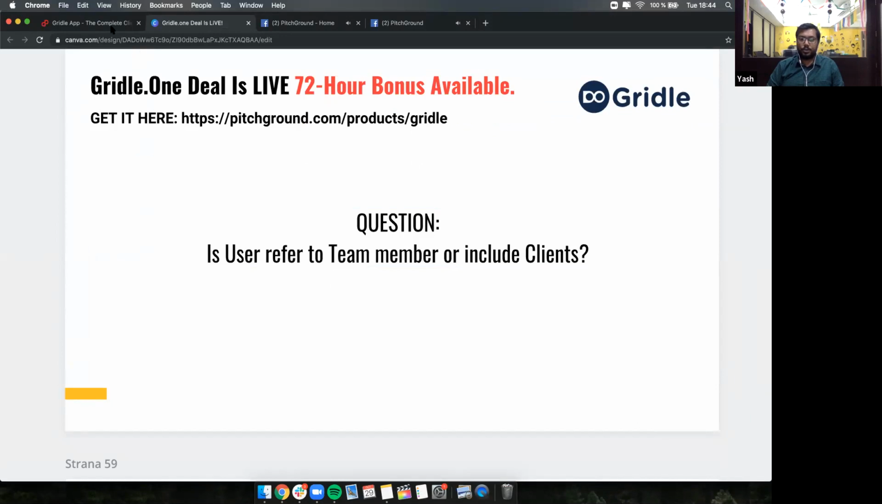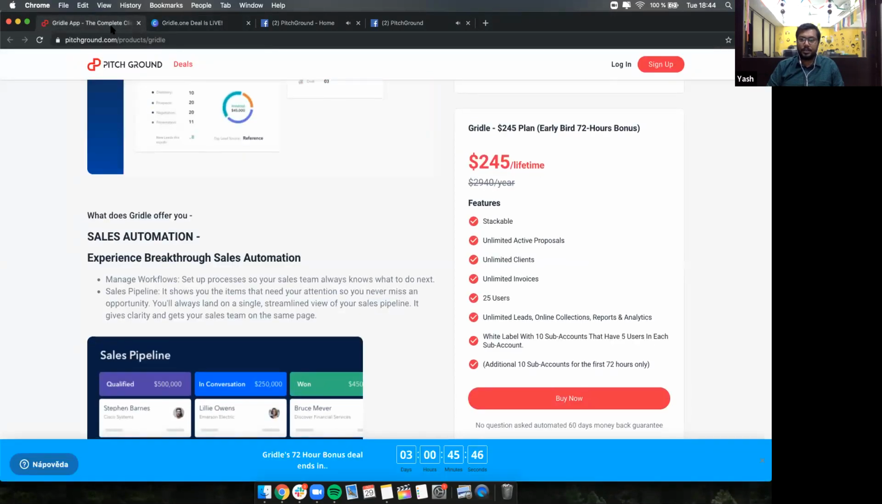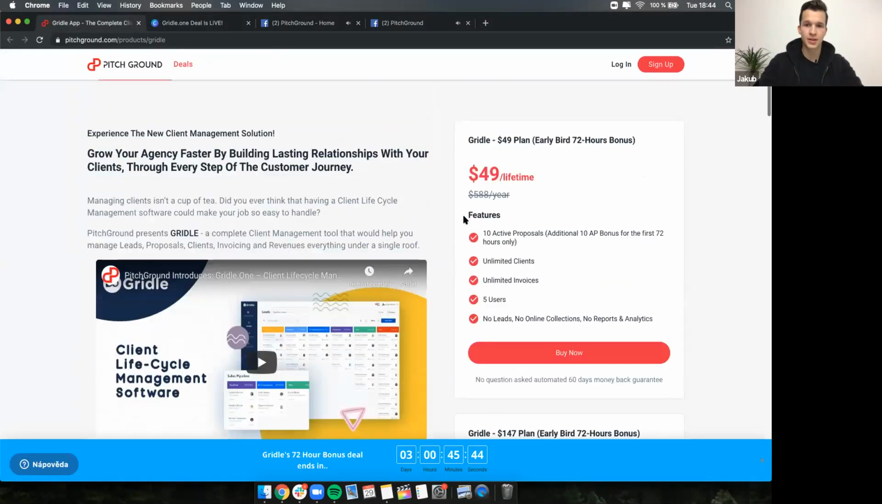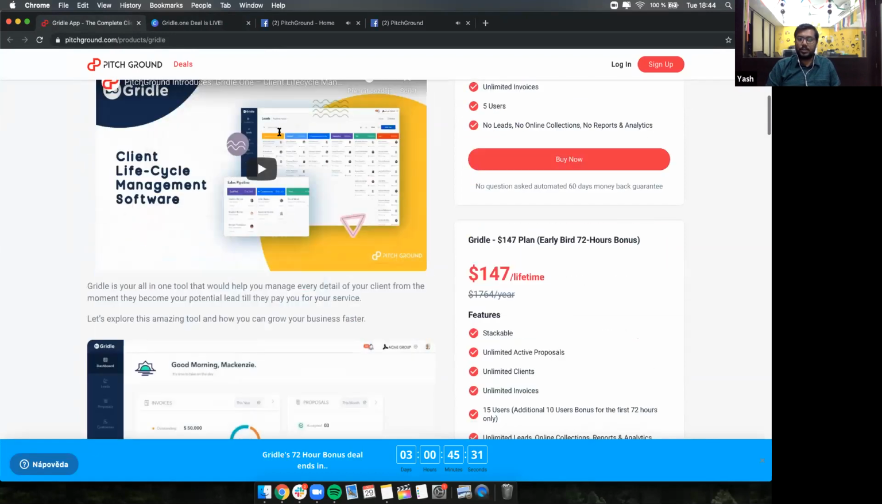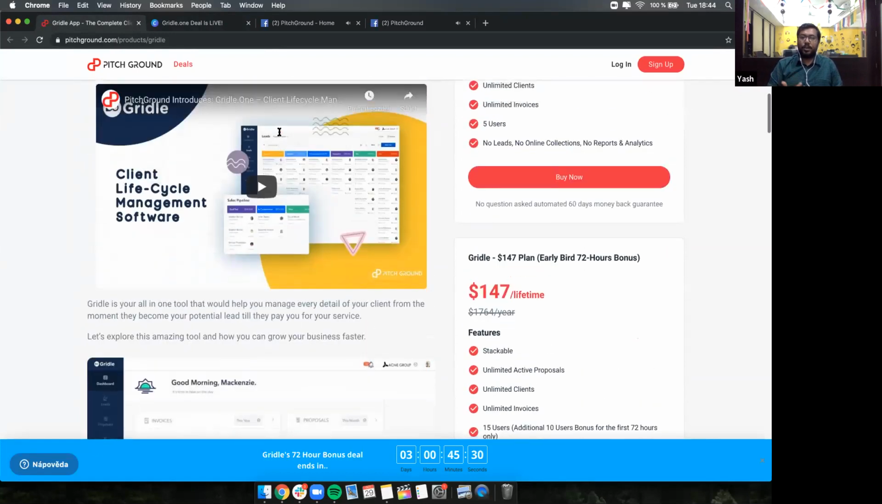I am not sure what this means. I believe it's about our plans, 5 users and unlimited client. Okay. Yeah. So if this is what it is about, all plans come with unlimited clients. So users are the people who are working on your side.